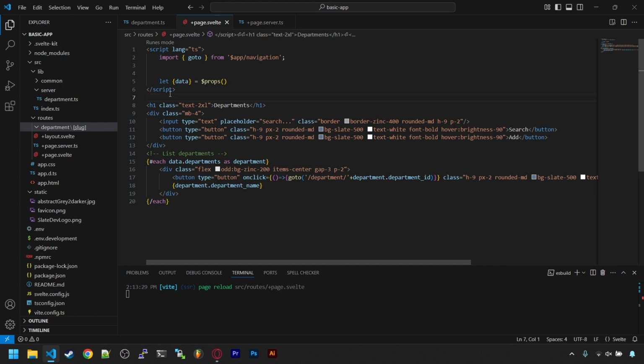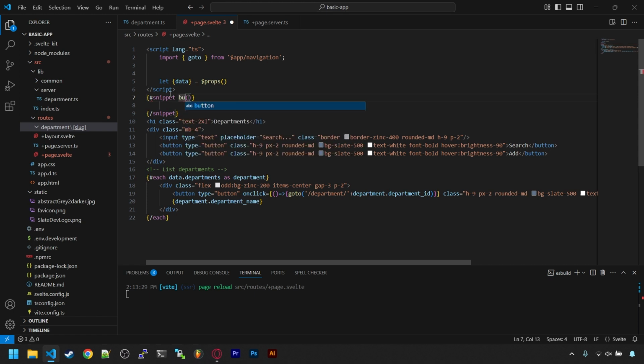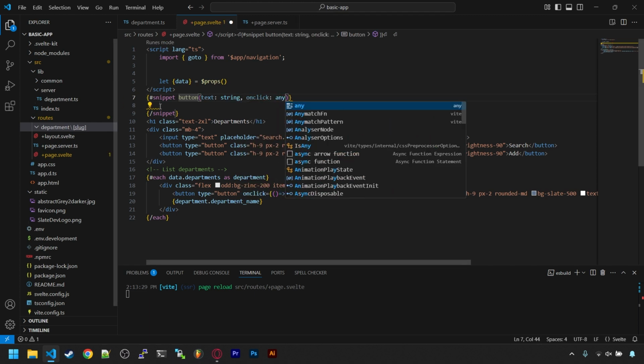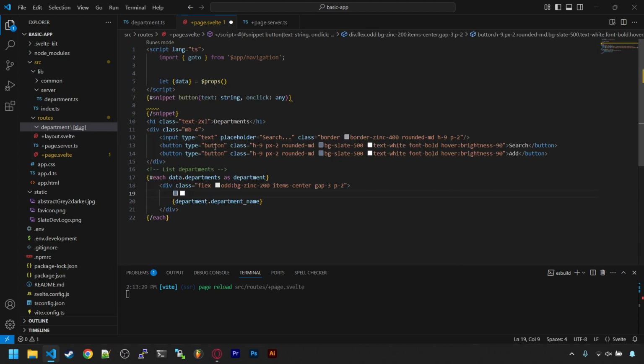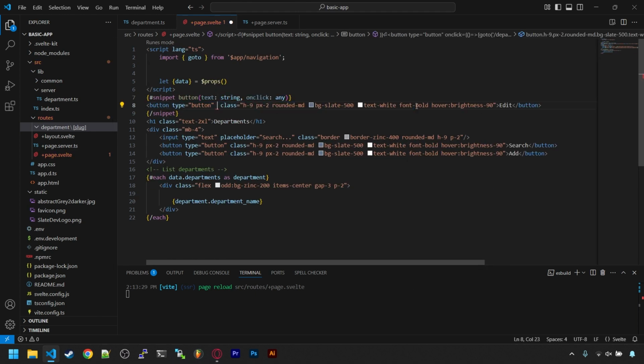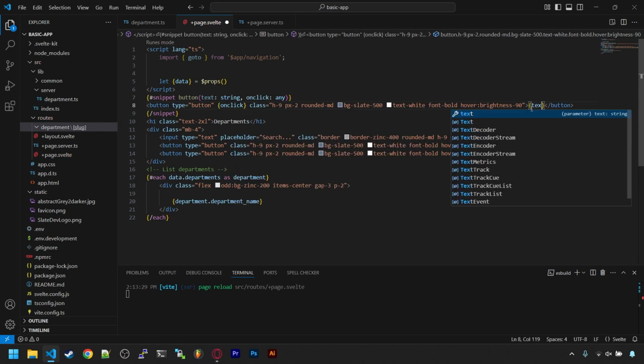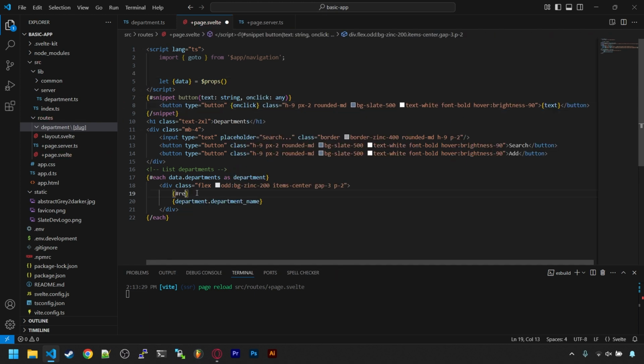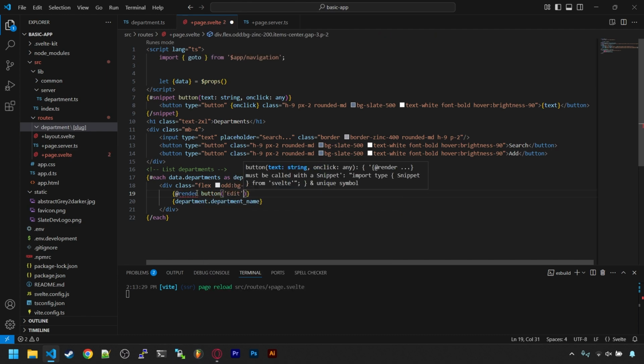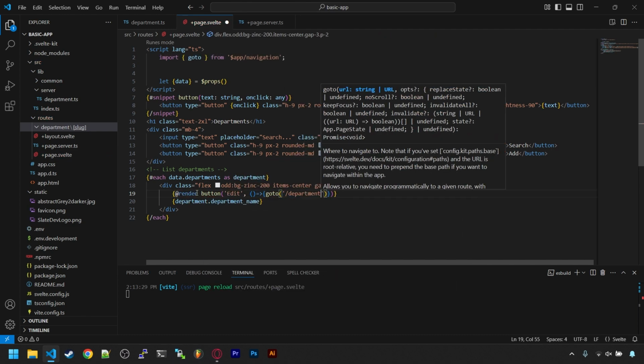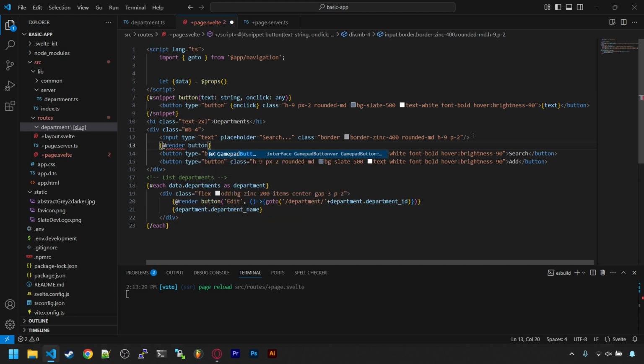So if we go above our HTML and add a snippet tag like this and define it as button, and say that the input will be the parts that will change, which would be the text for the button and whatever the on-click function might be. And then we can just move our button HTML into the snippet and insert those values where appropriate. And then down below, we can now just render that snippet where we need it and provide the parameters it wants. We don't have a function for searching or adding yet, so that can just stay blank for now.